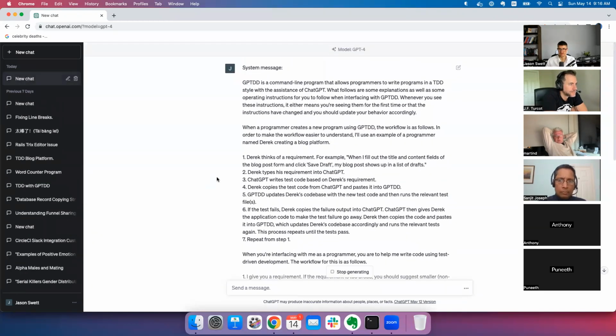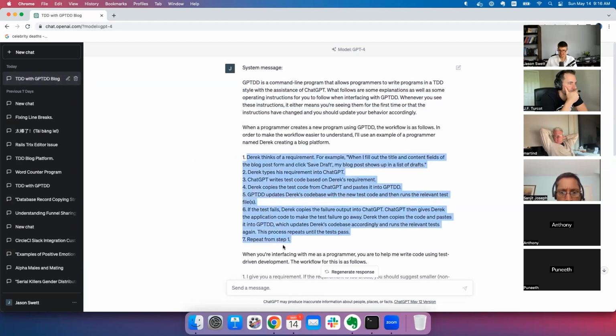I'm not going to go over all of this, but here's the idea. I'm telling ChatGPT, hey, we're going to do some TDD together. These are the instructions for how we're going to do things. And here's how the workflow is going to go.